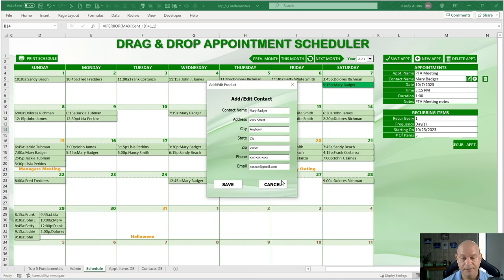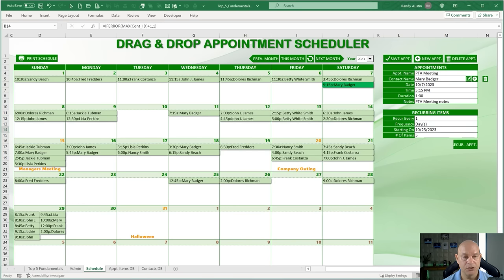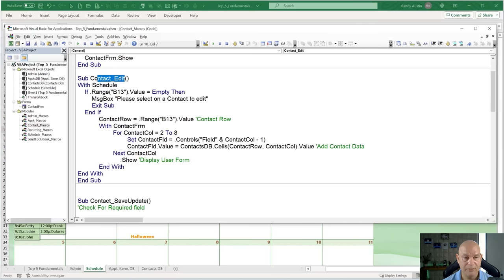And so to do that, we just need to run, again, a very, very similar loop. We're going to determine the contact row, making sure if there's a value. If it's empty, that means we have no contact. As long as we do have a value in B13, we're going to put that into the row called contact row. Focusing on the contact form, again, running that loop from 2 to 8. We're going to set the contact field exactly like we did for the save macro. No difference. But this time, the only difference is we're taking the information from the database and putting it directly into that field inside that user form. The last thing we need to do is simply show the user form.